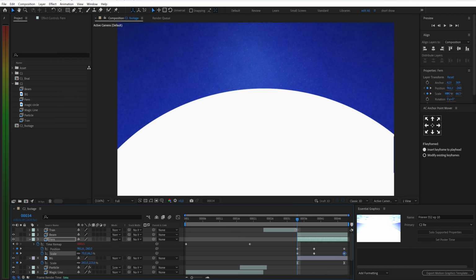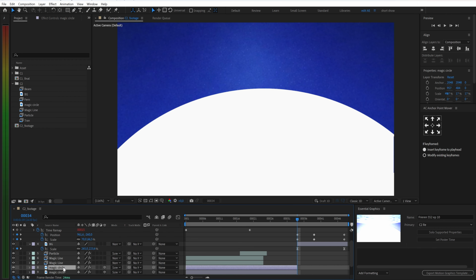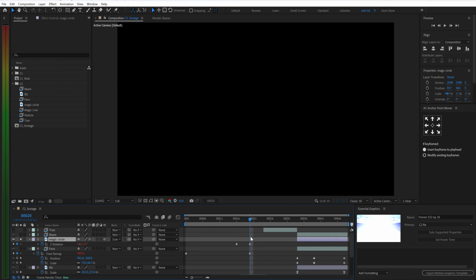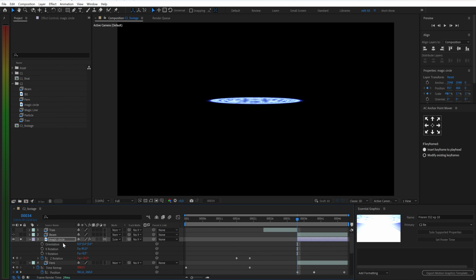That's looking pretty good. Go ahead and duplicate the previous magic circle layer and repeat the process. One thing I almost forgot is that you should speed this up 4 times to match the intensity of the scene. I've already fine-tuned the settings so you can just follow along with what I have here.